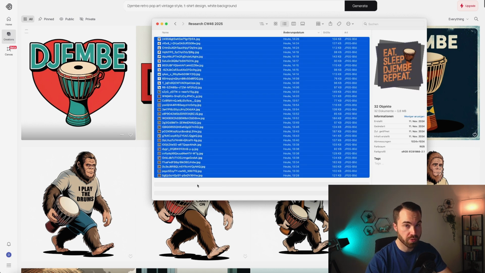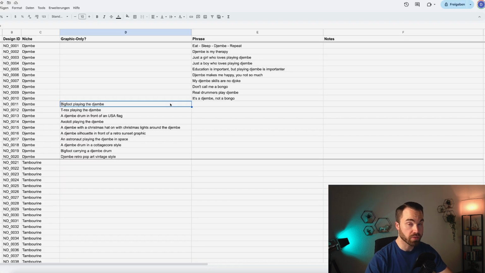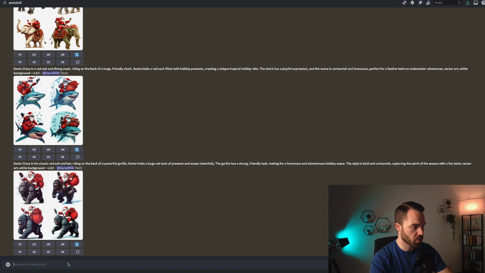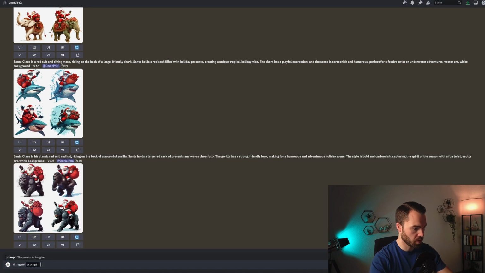But now I want to generate some graphic only designs in Midjourney and see what we get in comparison to Ideogram. Okay, so unfortunately Midjourney can't produce designs with phrases like in Ideogram. It just doesn't work yet, but it's really strong in graphic only designs, so let's take a look. The first one would be Bigfoot playing the djembe. Here we are in my Midjourney Discord. Let's type in imagine, paste it, and we also add vector art white background. In my experience, this works best on Midjourney.